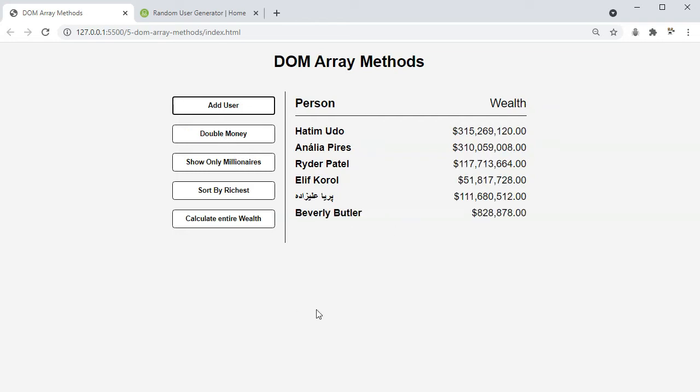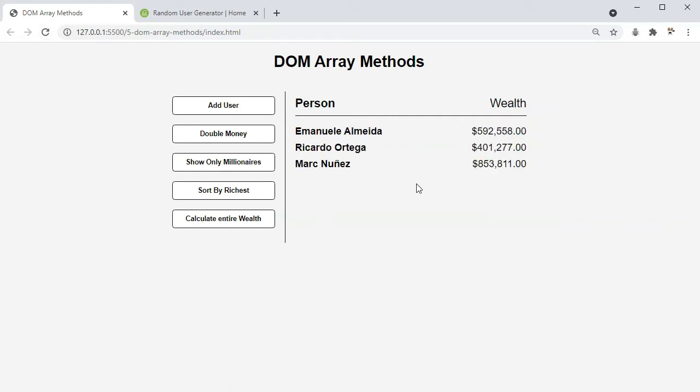Okay, as you can see, again we have sort by richest, which is going to be using the sort array method. Now if I click on this sort, as you can see, it just sorts by richest. Whoever is the richest is going to be on the top. Now let's refresh this and test it one more time. Let's double the money. Okay, this person has the highest wealth. So if I click on sort by richest, as you can see, the person is appearing at the top. That's how we can use the sort array method.